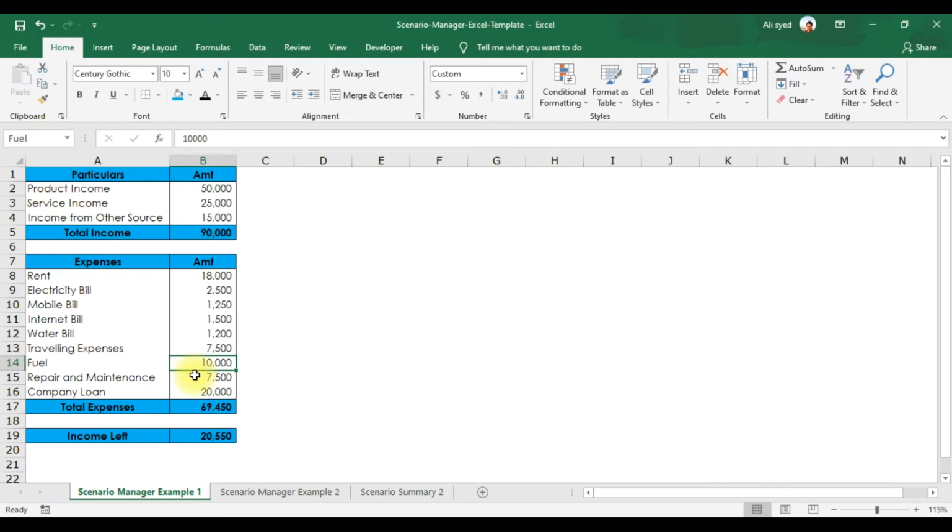Enter. We have repair and maintenance. Press enter. And then we have the company loan. Press enter. I'm going to name this one total underscore expenses. Enter. And income left. Press enter. So this is how you name the cells in Excel.